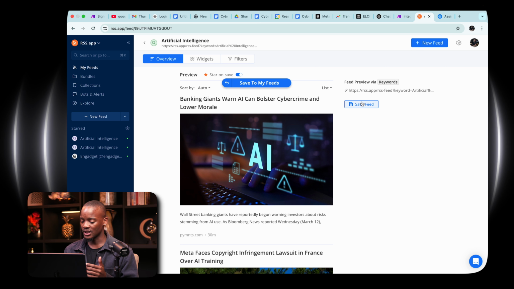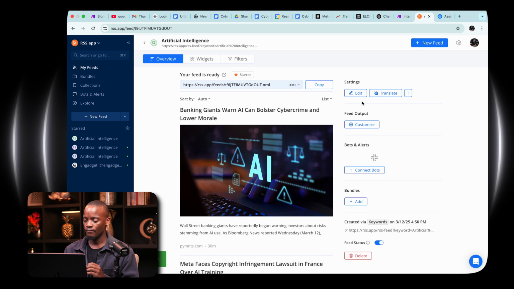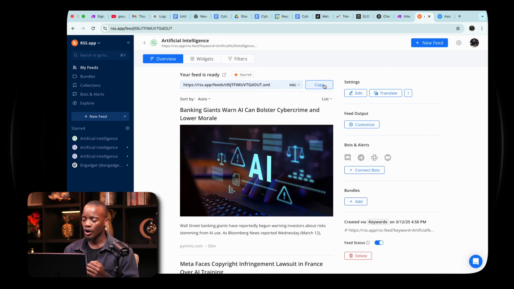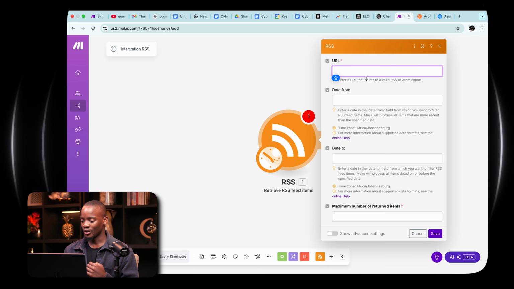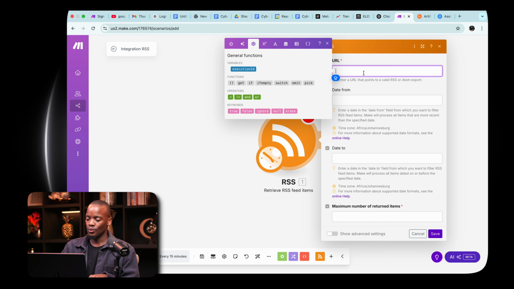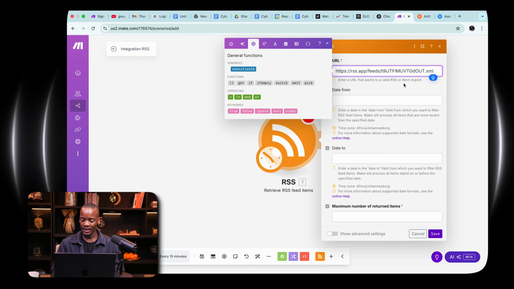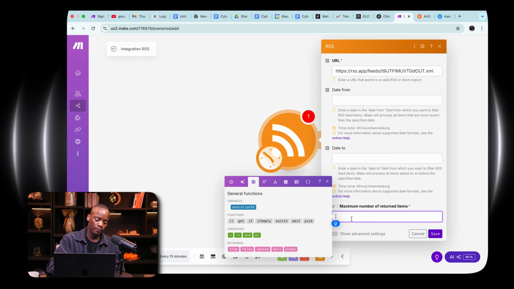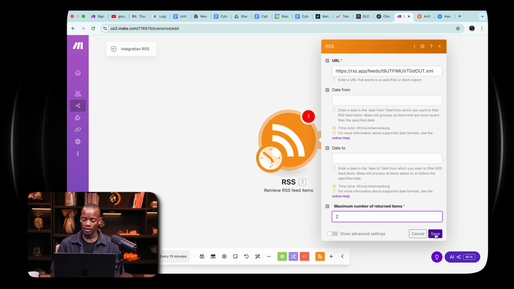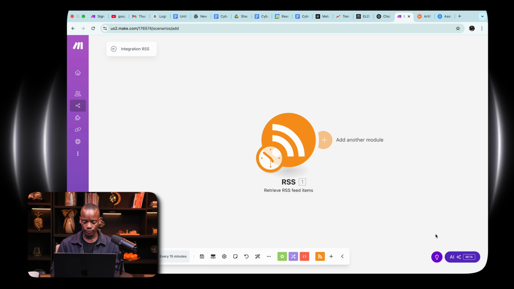We're going to save this feed, and once we save it, we are going to copy it. Now we have our URL. We're going to come over here and paste this URL, and leave that blank. For the maximum number of returned items, we're going to put 2. And we're going to save.